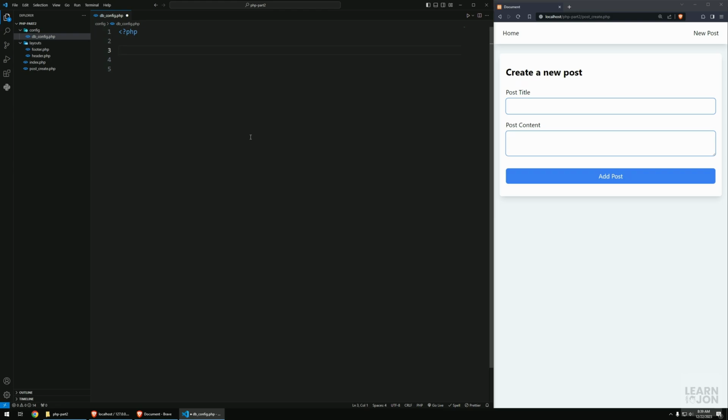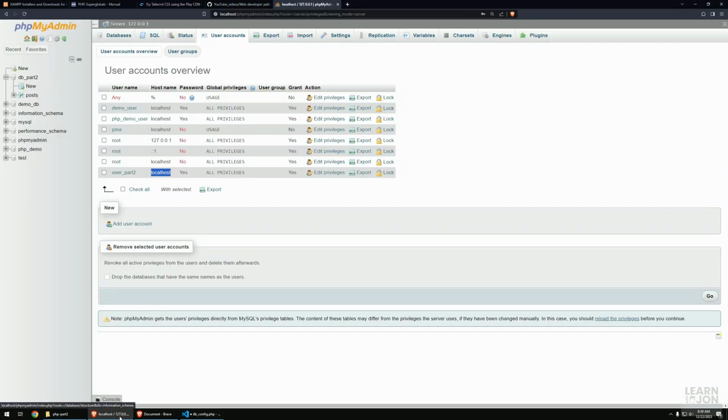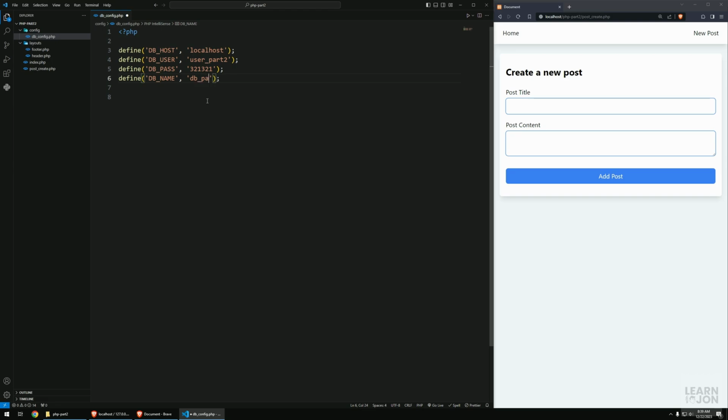So in order to connect to a database, we need some information, and for that I'm going to define some constants here. So first we need the DB host, and this is going to be localhost. Then we need the DB user or username, DB password or database password, and then the database name, of course, so DB name. Now for the user, I called it user_part2. You can use root or whichever user name you used. And then for the password, I used 321321, and the database name, I think I called it db_part2. So those are all the information that we need to connect to a database.